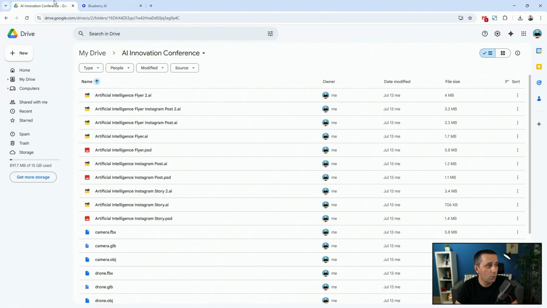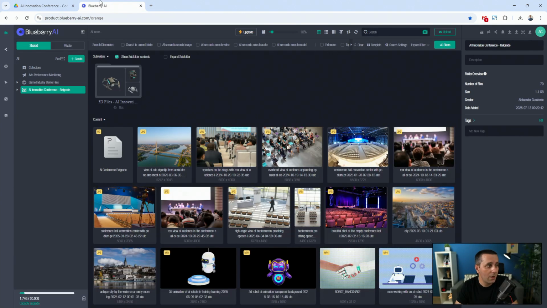Now here I am in Blueberry AI, and straight away you can see how much more visual this is compared to something like Google Drive. Straight away you can see a preview of your files. Here as labels you can see which type of format it is, and straight away you can understand what everything kind of is. Inside of folders you can create another folder, and then inside of that folder another folder. You can see where this is going.